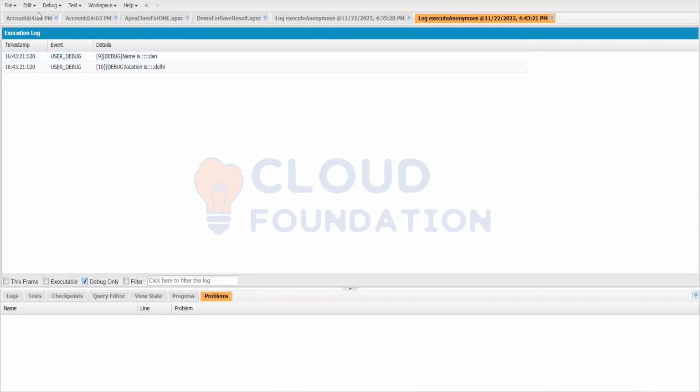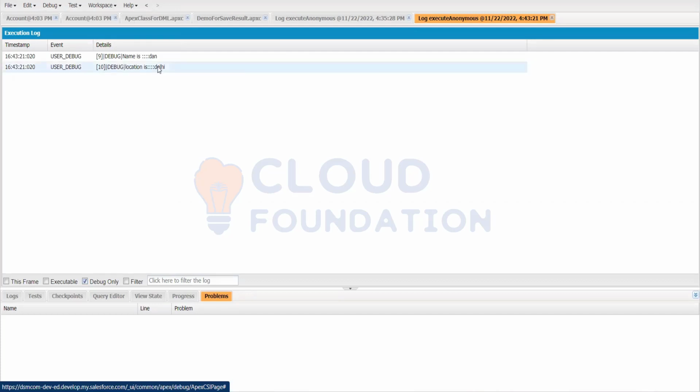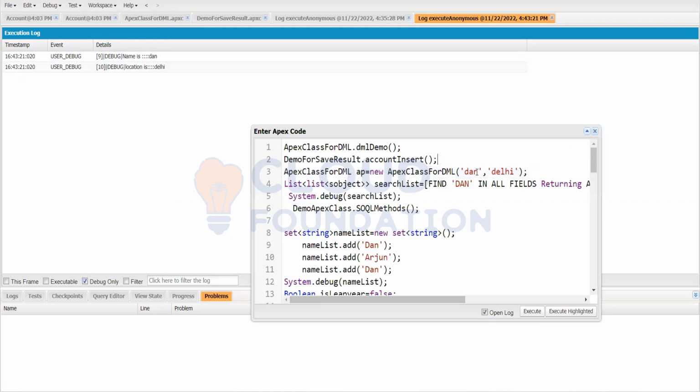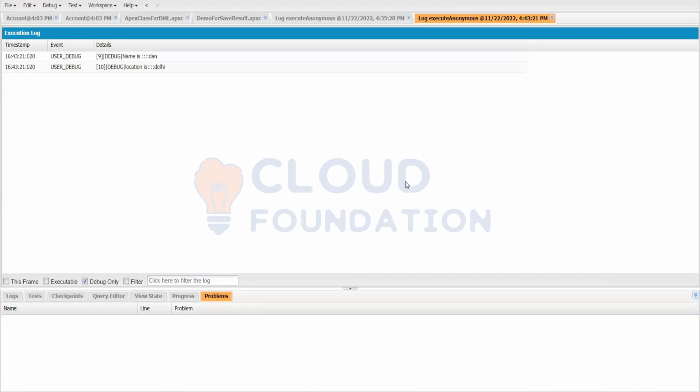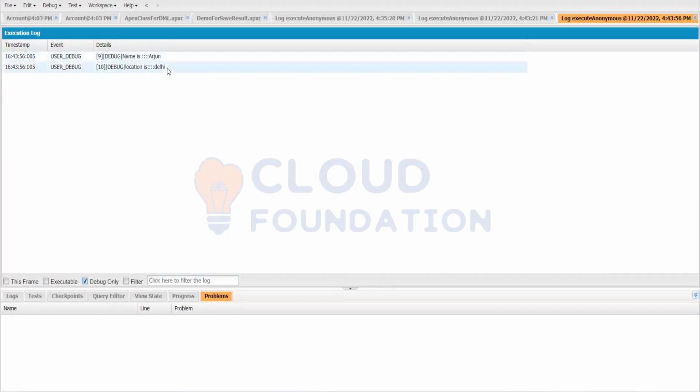And this is runtime. We have not defined this value in the Apex class. What we are doing is passing it at runtime. For example, I will say Arjun. Now if I run this, your value will not be Dan, it will be Arjun and Delhi. So see, Arjun and Delhi.